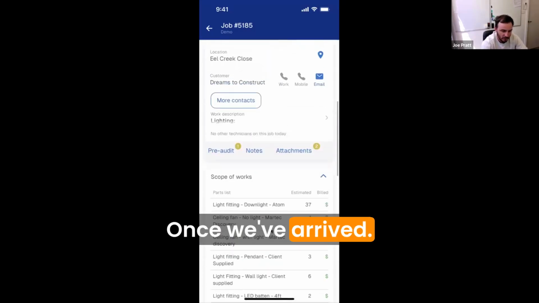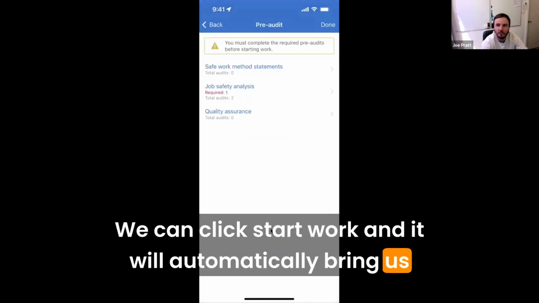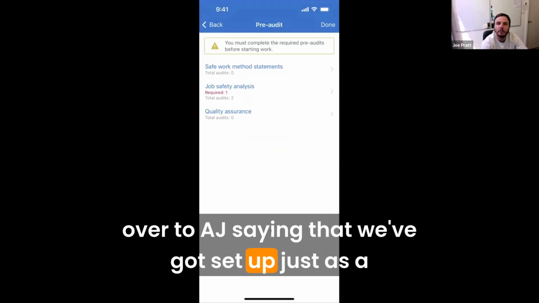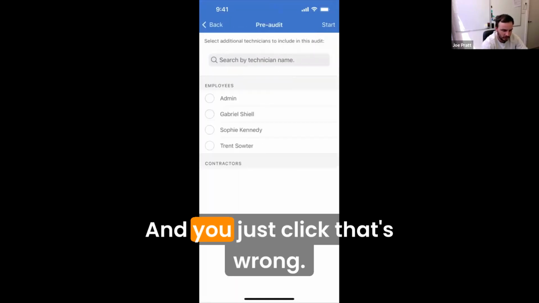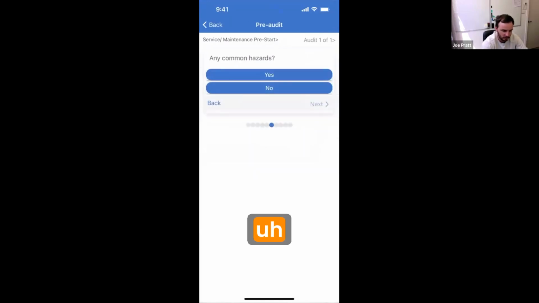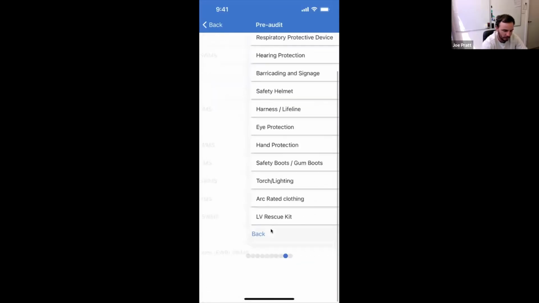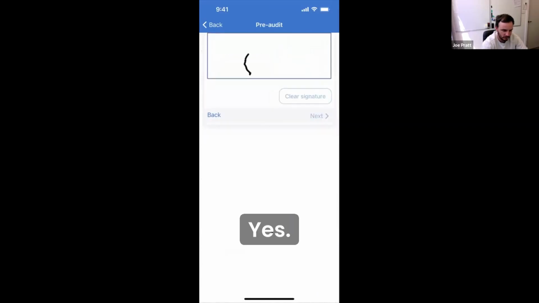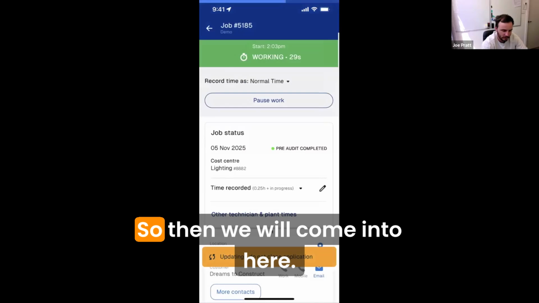Once we've arrived, we can click Start Work and it'll automatically bring us over to a JSA that we've got set up, just as a pre-audit. It'll automatically set it up. We go next, and then you just go through and click our pre-audit and all that kind of stuff. Okay. No. Next. Yes. Let me just sign. Okay, all sent over, so that's good to go.